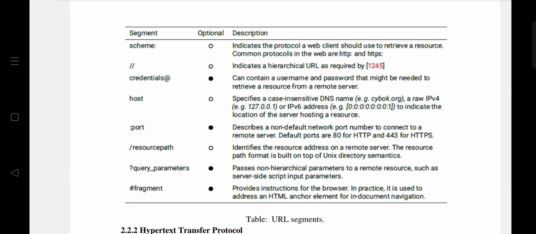Host, which is case-insensitive, specifies the DNS name, for example coco.org, kaiwok.org, or a raw IPv4 address, for example 127.0.0.1, or IPv6 address, for example ::1, to indicate the location of the server hosting a resource. Colon port describes a non-default network port number to connect to the remote server. Default ports are 80 for HTTP and 443 for HTTPS.